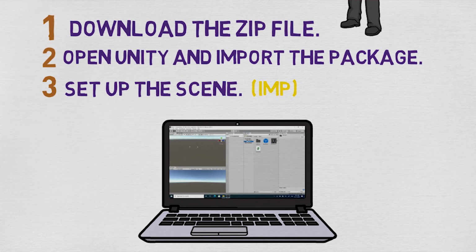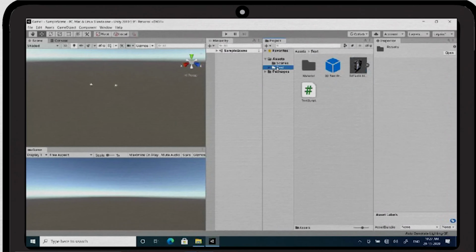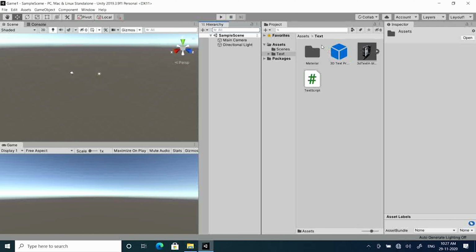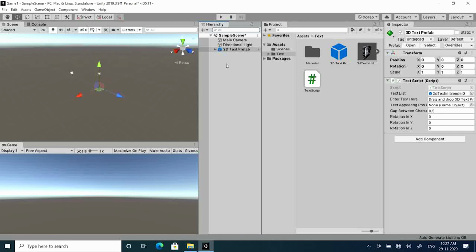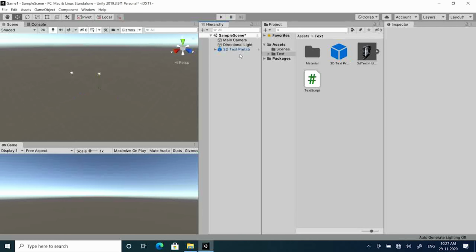Now the last step is to set up the scene. Now in our package text, you will see a prefab which is blue in color. Drag and drop this prefab into hierarchy. These prefabs are reusable game objects, which means we can create multiple copies of it, like this. Let's delete extra copies for the time being and focus on only one.